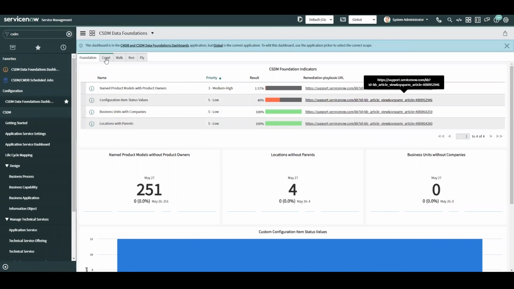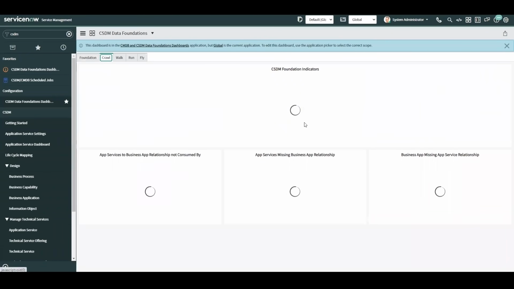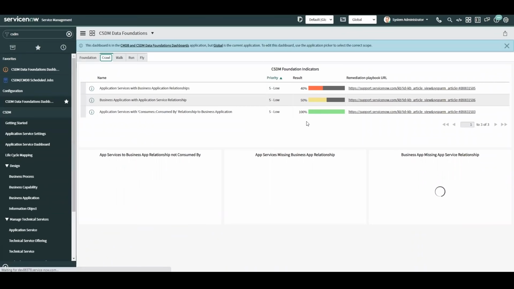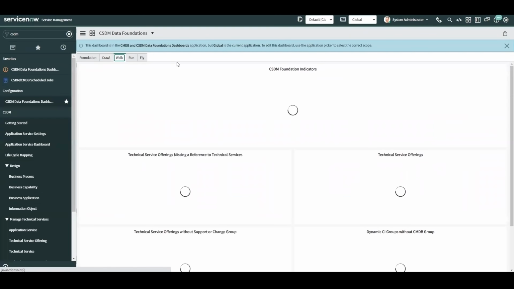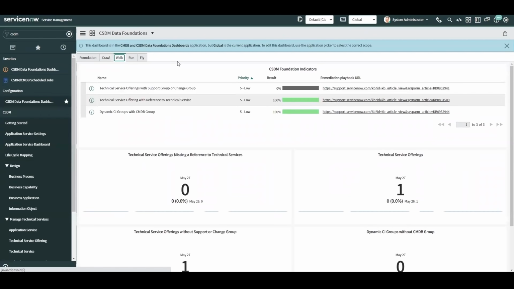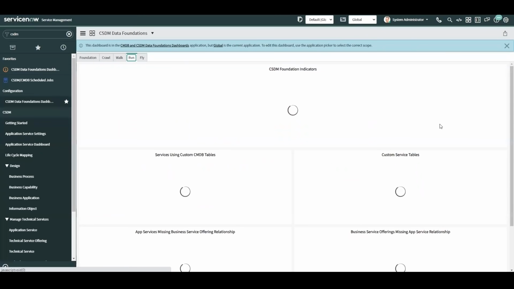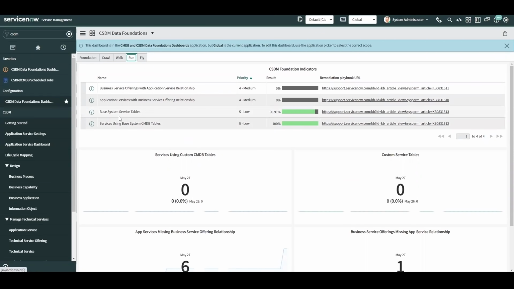I'll walk through some of the other ones. On the crawl stage, some of the things that we're looking for, as Mark talked about, are application services rolling up to a higher level business application, which really is a portfolio of all your various environment services, so your prod, dev, QA versions. If you look at the walk stage, there are various other metrics involved in that. So service offerings with no support group or change group. In the run phase, custom service tables. This is another common one, right?